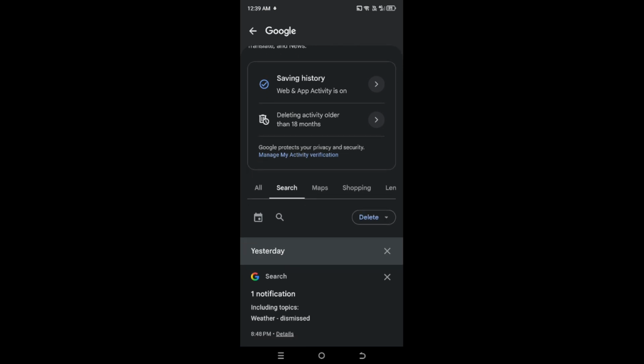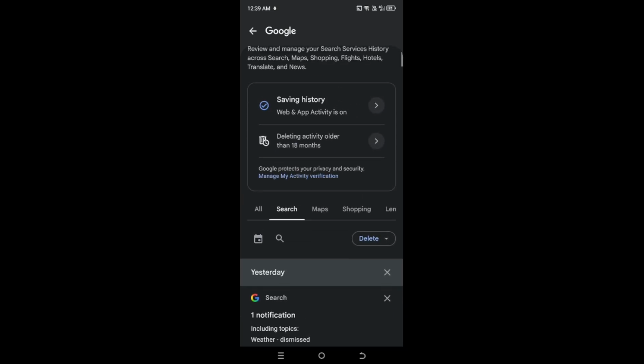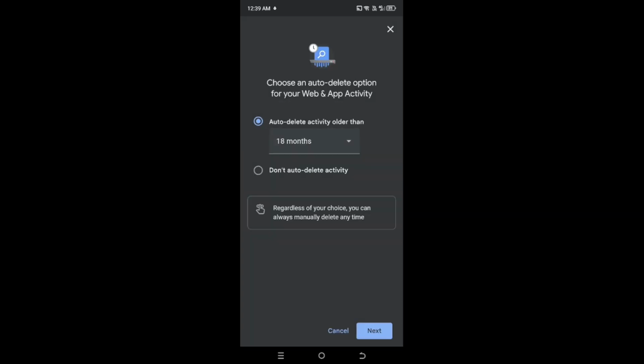When you're done, it's a good idea to review your activity controls. On the same My Activity page, look for Activity Controls, or Data and Privacy. Here you can pause saving certain types of activity, or set auto-delete to remove data after a specific time, like 3 or 18 months. This helps keep your history from building up again in the future.